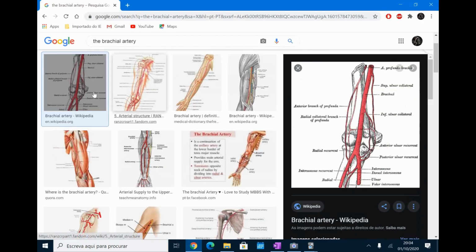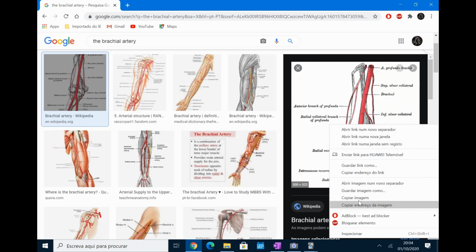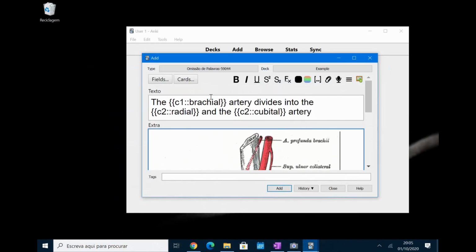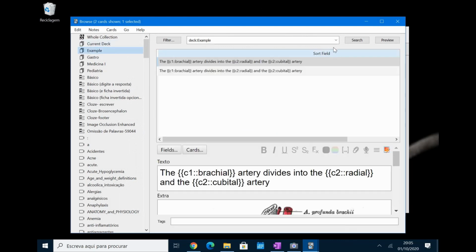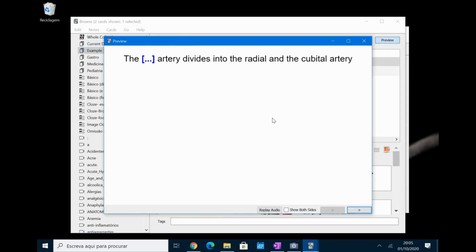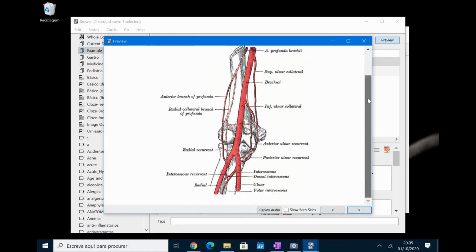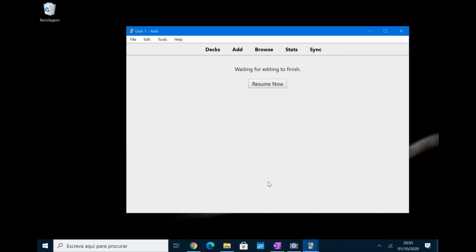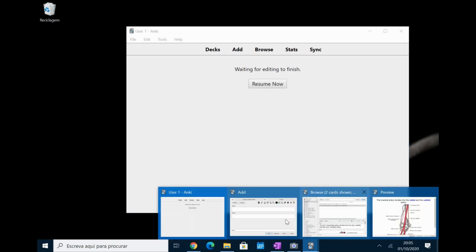I would go search for an image of the brachial artery, and you can just paste that on the extra field. What this means is that in each of the cards you create, when you reveal the hidden data, the image appears, as you can see here. I'm going to show you. At first, the image doesn't appear, but when you show the info, the image appears, okay? This helps you memorize better. You can use this extra for image or for you to add extra information that you feel that is important, but not important enough to be made into flashcards. So this extra field is very useful.